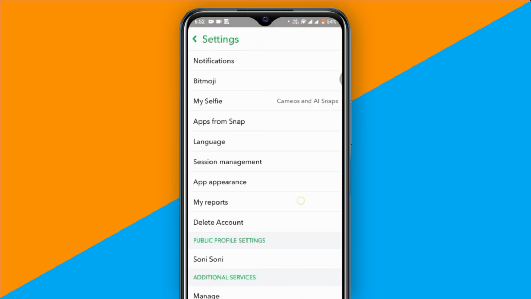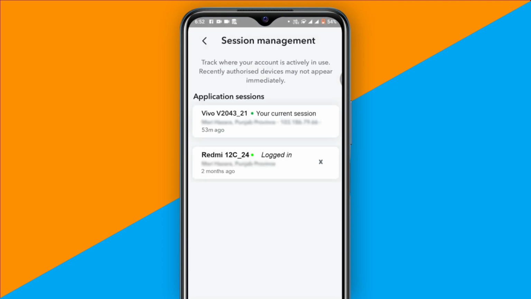Now, scroll down until you find Session Management and tap on it. Here, you'll see a list of all active sessions connected to your Snapchat account. The device you're currently using will appear at the top. Below that, you may see other devices that have logged into your account.